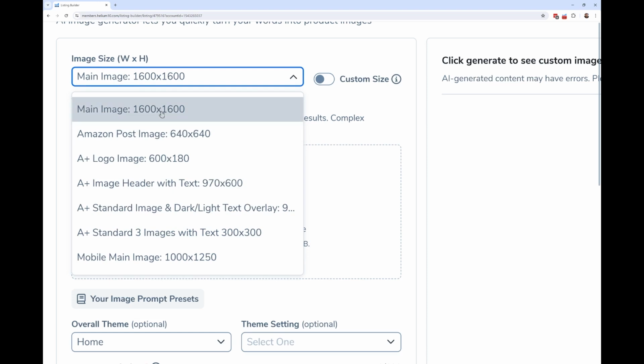What if you're doing different modules inside of A+ content? You know how there's an A+ logo image? Well, that's 600 by 180. This will produce a 600 by 180 image for you if that's what you want. You know how there's an A+ content module that's 3 standard images that are 300 by 300? This will go ahead and make that for you. Maybe you want to make an image that's optimized for mobile, right? That would have the dimensions of 1000 by 1250. This will go ahead and make that for you with AI. So lots of cool stuff here in this listing builder tool.